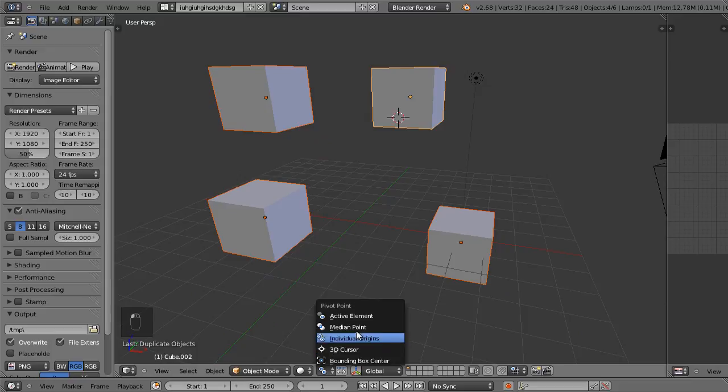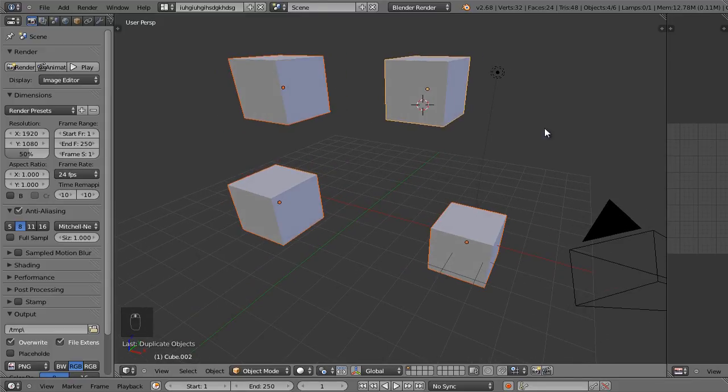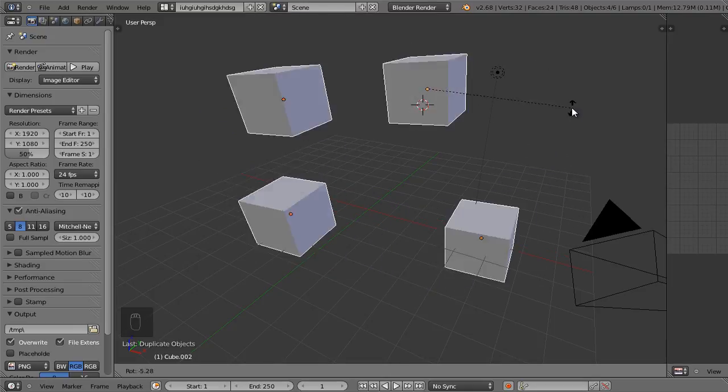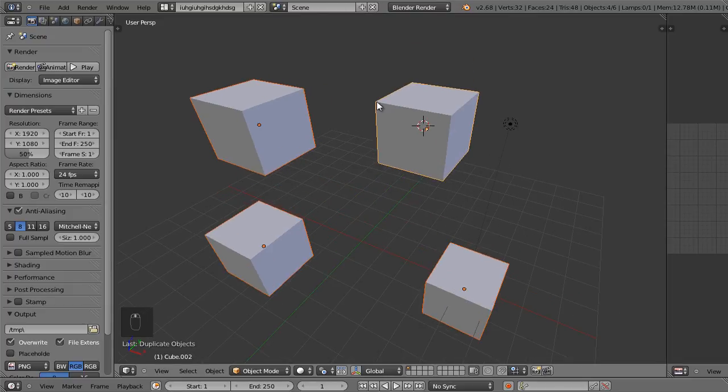And if we change that to active element, all of the objects we select will rotate around the last object we selected, the active selection. Now you can tell that the top right cube is the active selection because it's highlighted a lighter orange than the rest. All these darker orange highlights denote that these cubes are inactive selections.